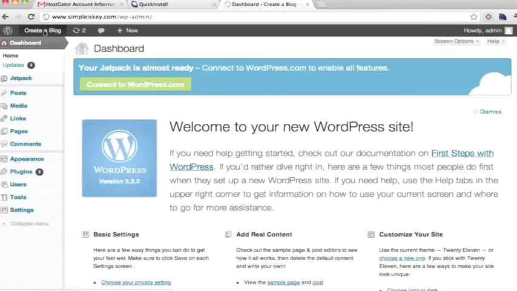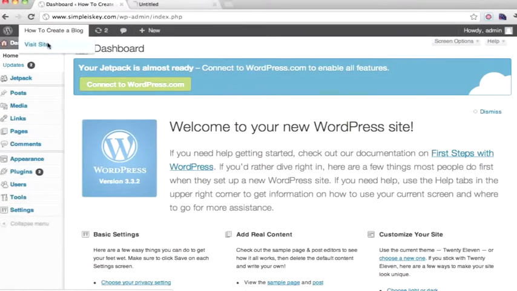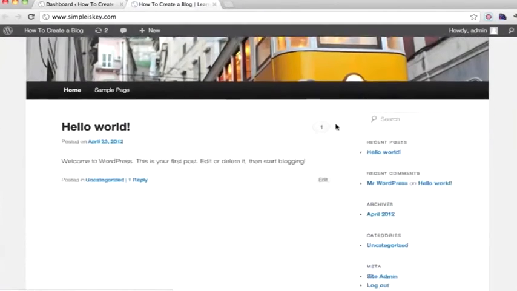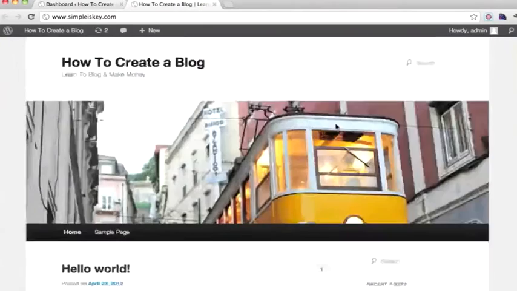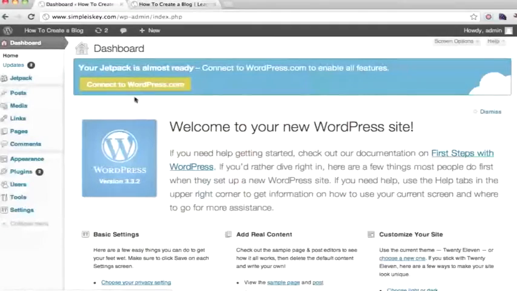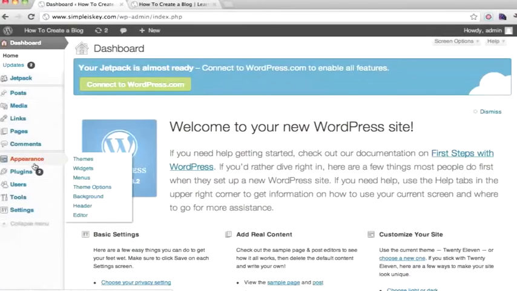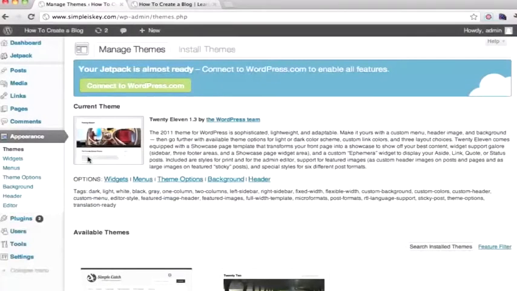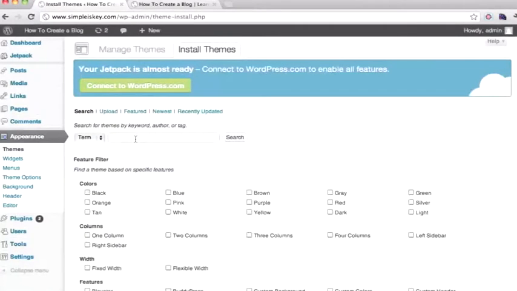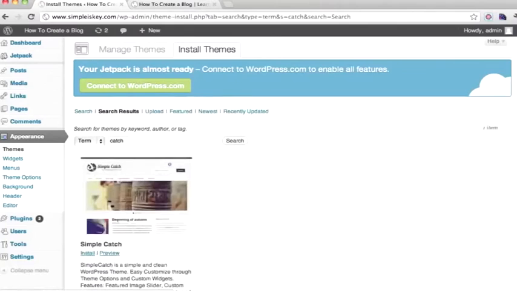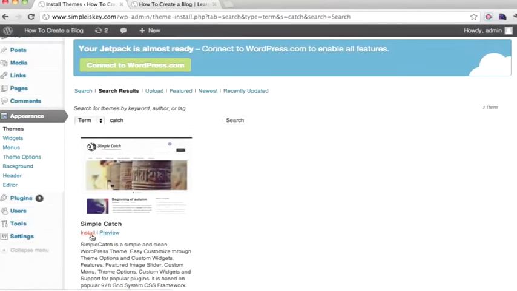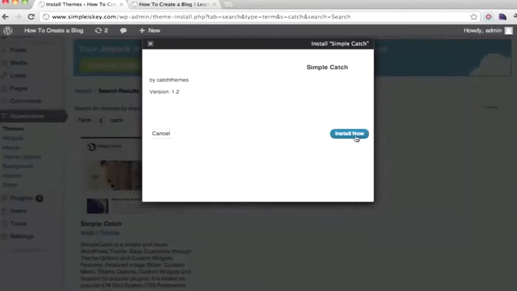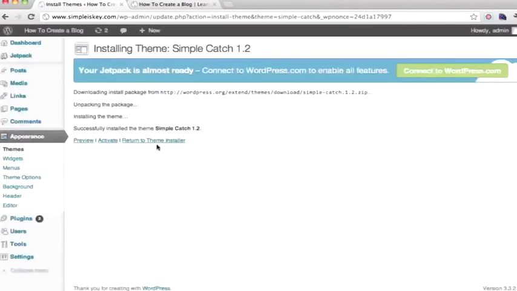So let's go back to our dashboard. And what we're going to do is change the theme. So right now the WordPress theme looks like this. As you know, not very impressive, kind of boring. And so we're just going to click Appearance, then Themes. And once we're there, we're going to click Install Themes. Then we're going to type in Catch. And once we do that, we'll just click Install. And Install Now. And Activate.